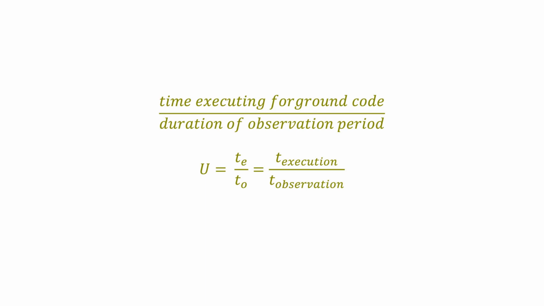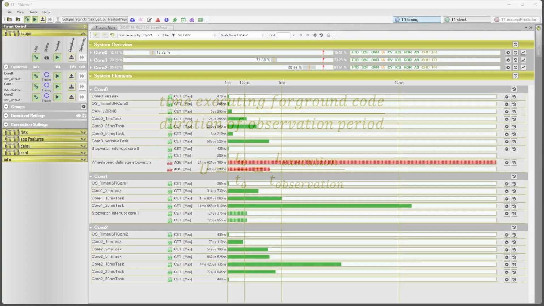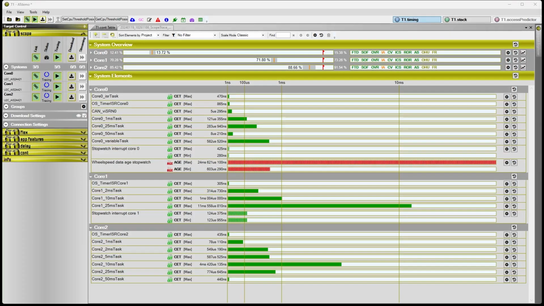Let us now switch to T1. The first thing we see in T1, after we connect to the ECU, is the T1 cont table view. On top of it, we see CPU load values for each CPU core. This is the so-called BSF CPU load. BSF stands for Basic Scheduling Frame. It represents the observation period T0. We will soon see what this observation period is in this project. But let me first expand the entry for CPU core 0.